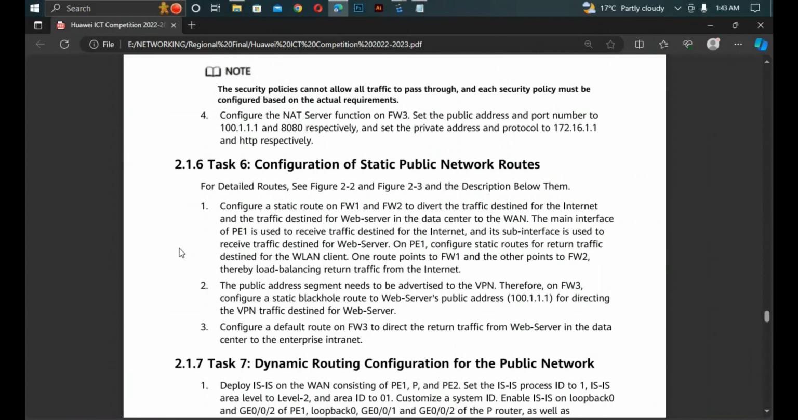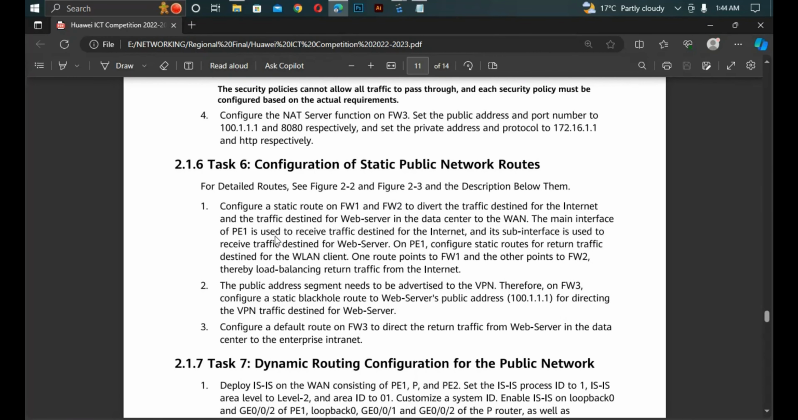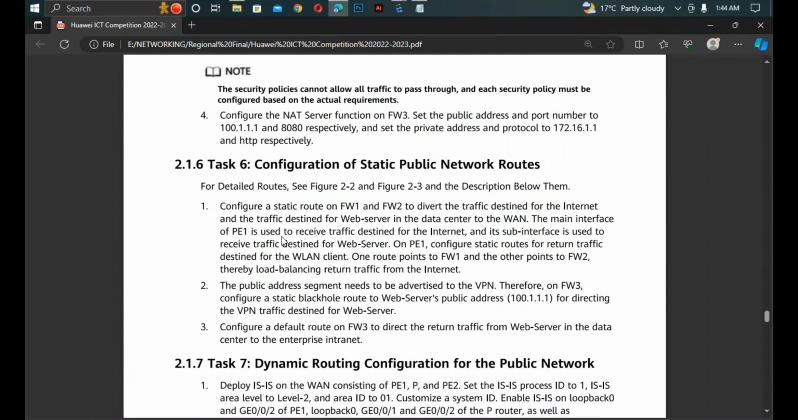So we know very well that the main interfaces on PE1 are used to receive traffic destined to the internet. For the sub-interfaces, gig 0/0/1.1 has the IP address 10.2.2.2, and gig 0/0/3.1 has 10.3.2.2. That one is for the sub-interface. The main interface IP address will be 10.2.2.1.2. So when we need to configure the routes, we need to consider those interfaces very well, as you see there.